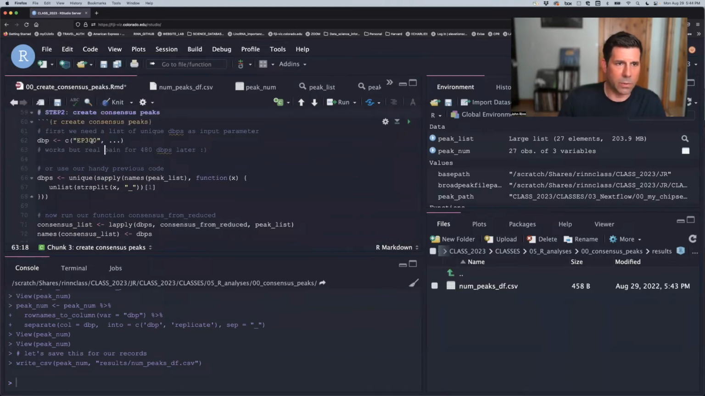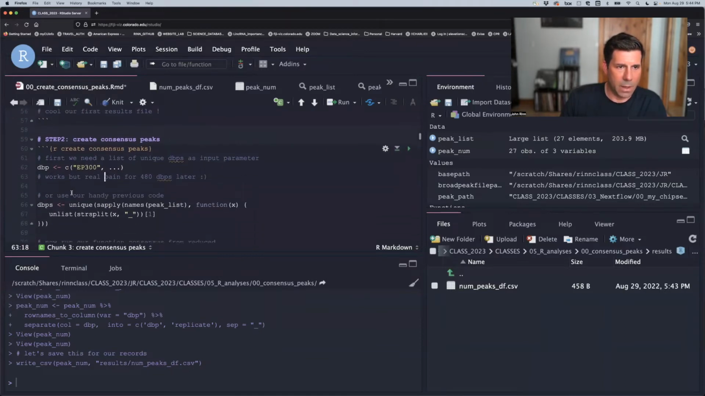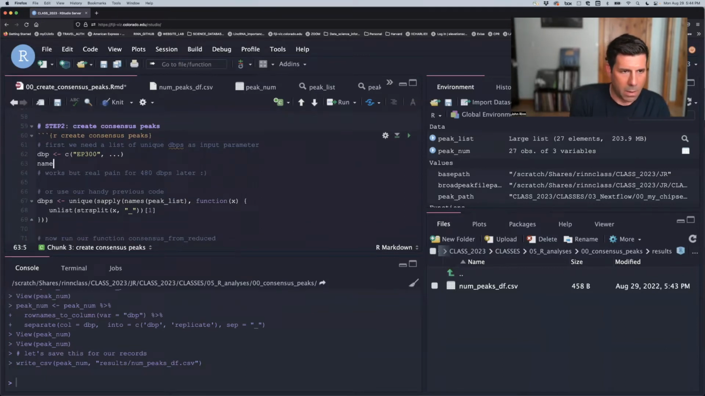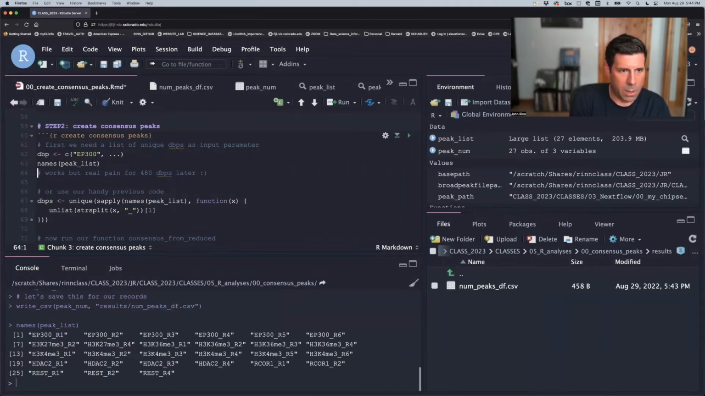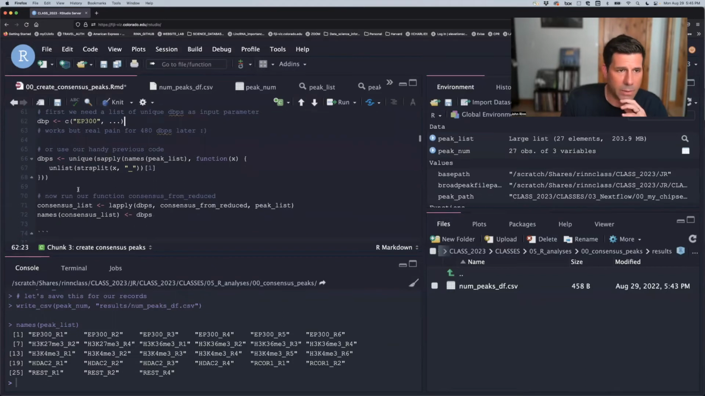And there's a few ways you could do this. You could just type in the names of your DBPs here. Or we can get that from names peak list that we just imported, and we can see the names of each of the peak files here. And then we could paste in the unique name, but that would take forever for 480 DNA binding proteins, which we're going to do after we practice these. We're going to do it on a much bigger data set and rehash over these same exercises.